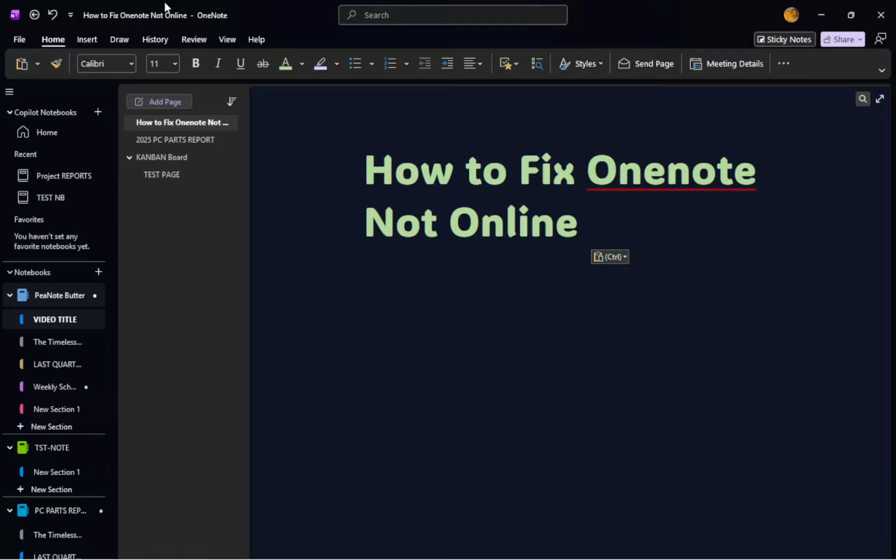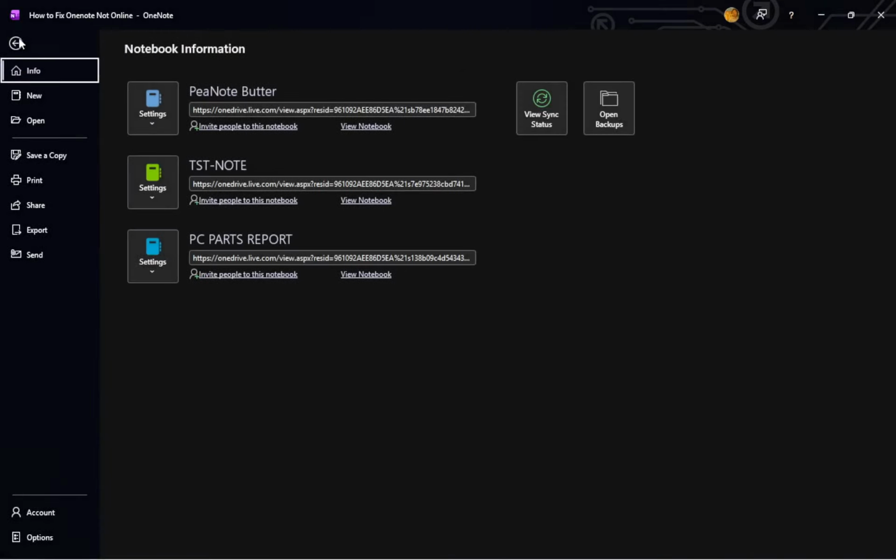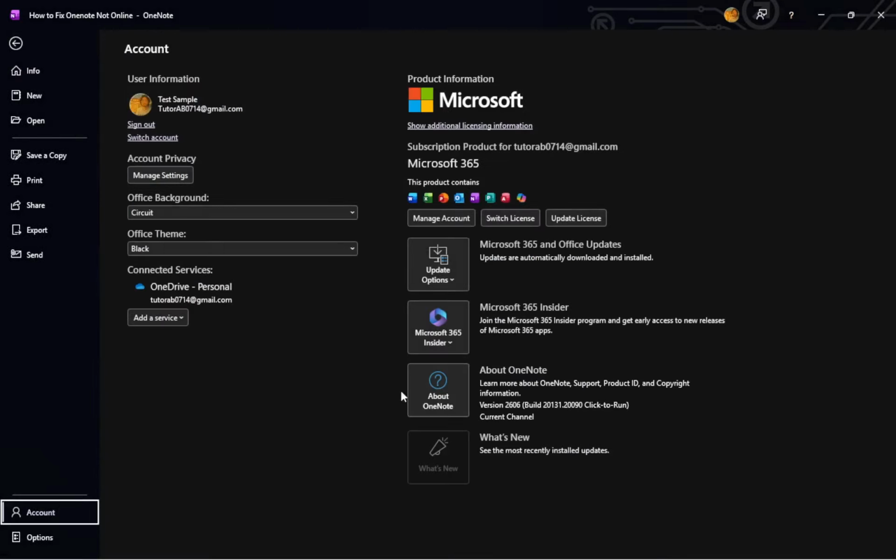Go to File and then Account. Make sure you are signed in with the correct Microsoft account. If you notice any discrepancies, sign out and then sign back in. After that, reopen your notebook and check whether it reconnects.